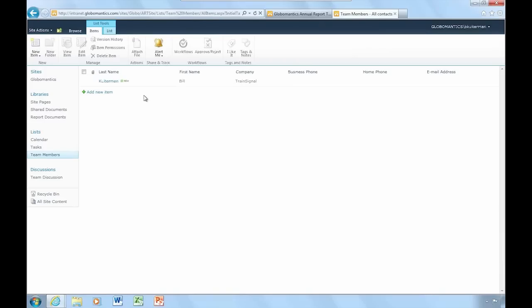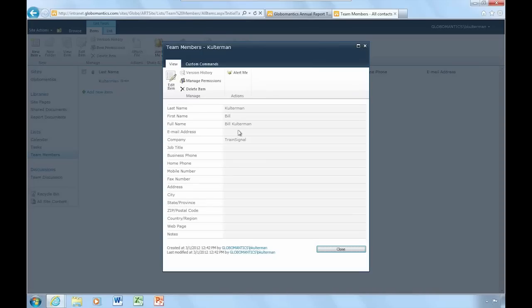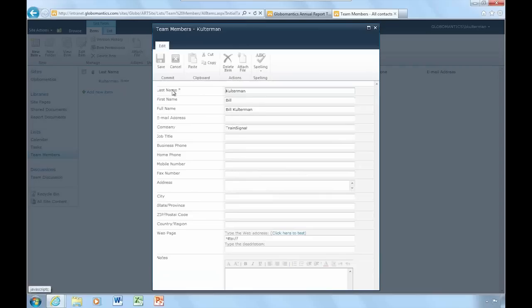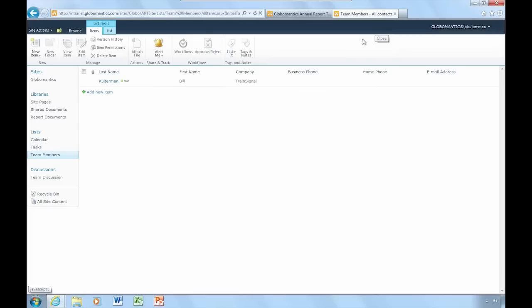And there it is. You'll see it has column headers, just like if it were an Excel list. But it's not an Excel list. It's not been created in Excel. And if I want to view it, I simply click it, and it gives me that form with all of that information. And if I have the permission, I can edit it and add more information to it that way.